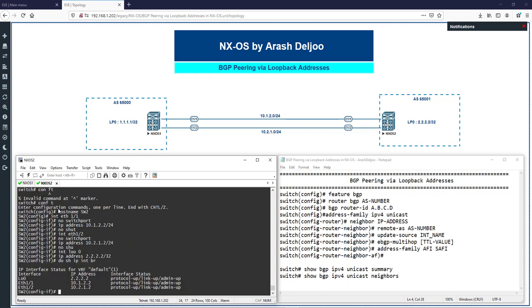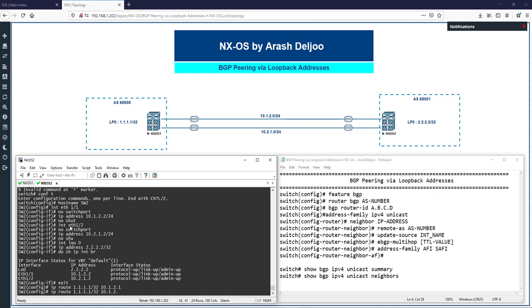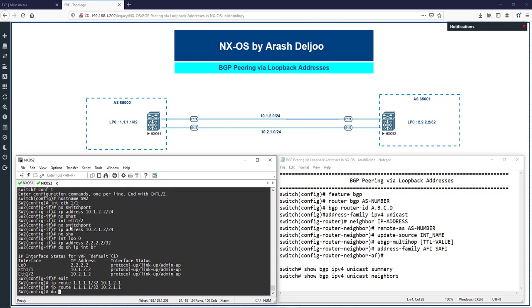And now we should configure these two static routes again on switch 2: ip route quad1/32 10.1.2.1, and after that 10.2.1.1. Okay, now we can check with show ip route.